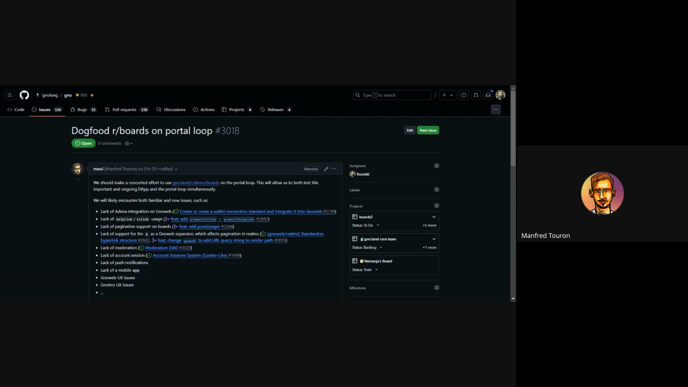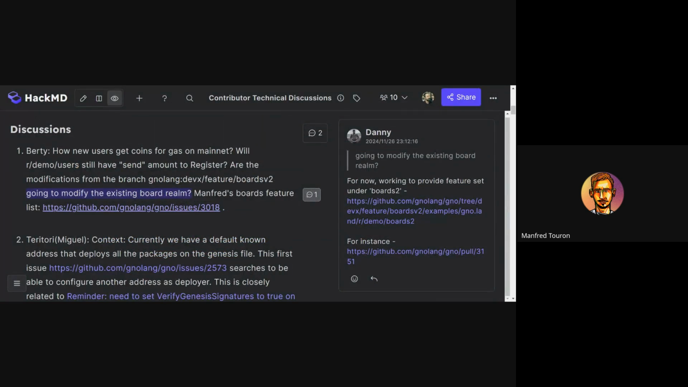This issue is about using it as a way to just list everything that is definitely a problem. Lack of Adena integration makes social dApps definitely painful to use for more people. So we want to dogfood, we want to start using it internally, and then we want both to fix GNOWeb and other tools, but we also want to fix boards.